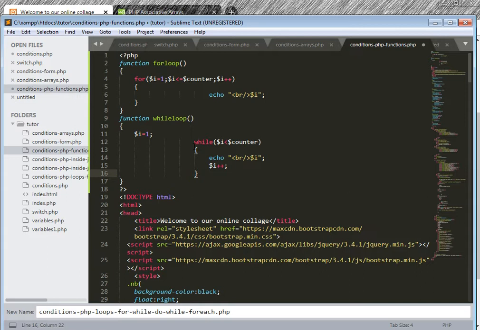Now shift tab back. Okay, shift tab. Now less than or equal to, I will change it.